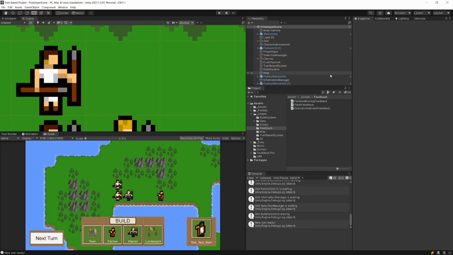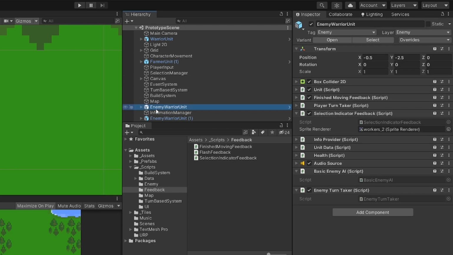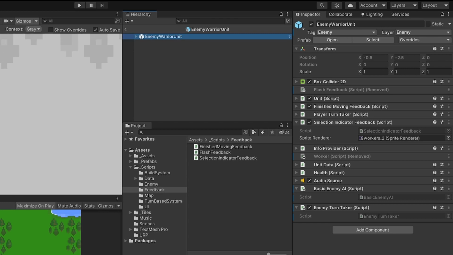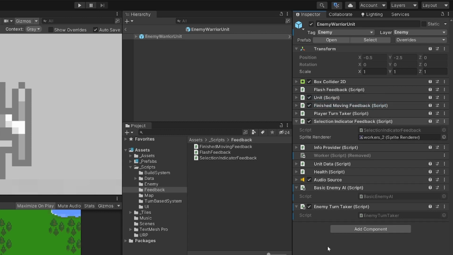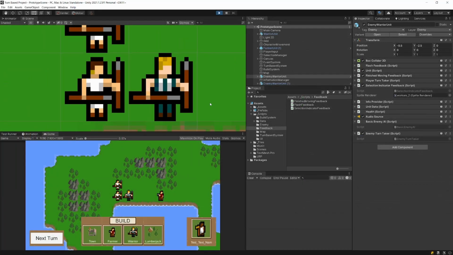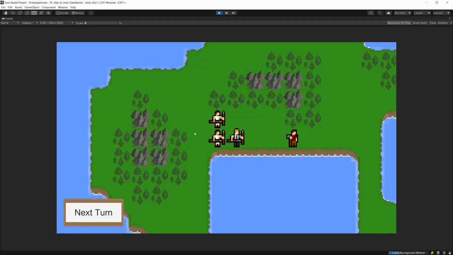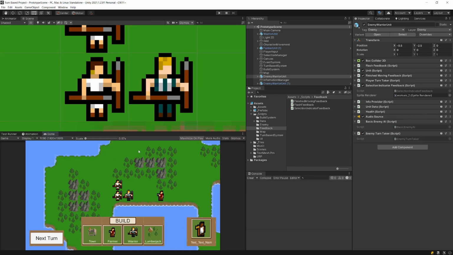So let's get started. First of all, let's focus on improving the visual side of things. So I'm going to select the hierarchy, select one of the enemy warriors. This is a prefab variant, and I think in one of the previous videos I removed this flash feedback script from this enemy. If we select this, and if we select remove component, then we have the option to revert it. So now this should be reverted. So if we go back and try playing, we still shouldn't be able to select our enemy, as you can see, but now we are going to be able to make it flash.